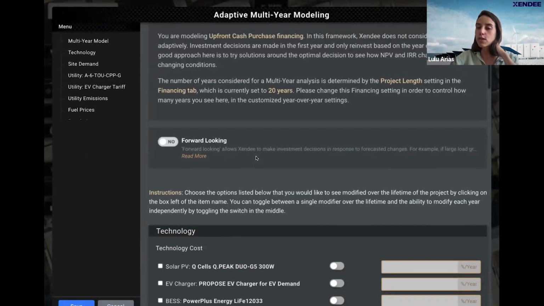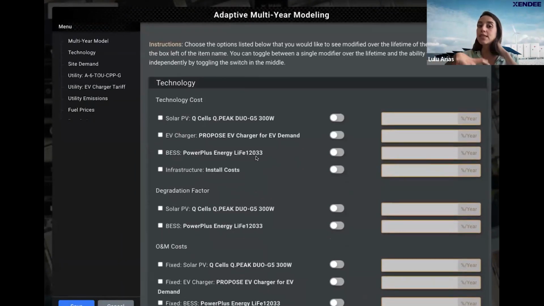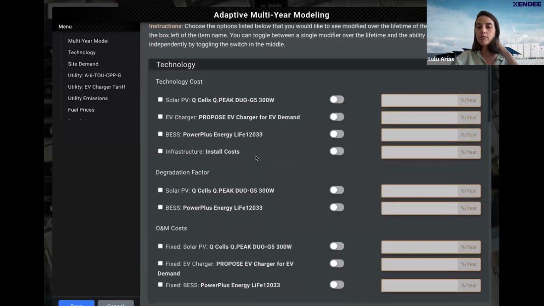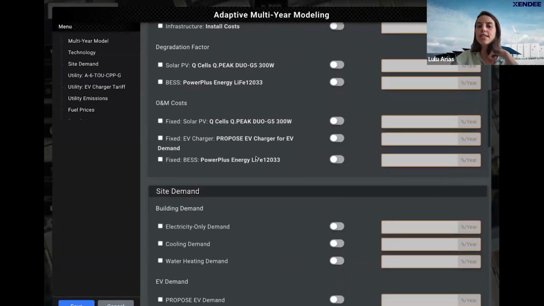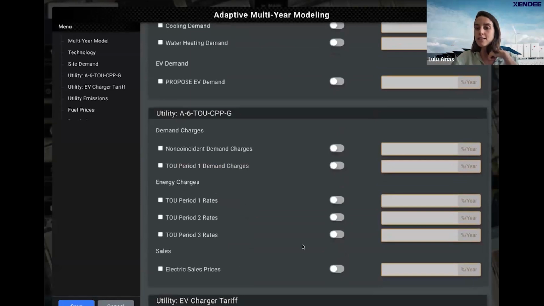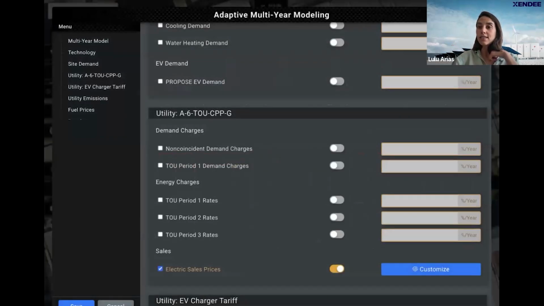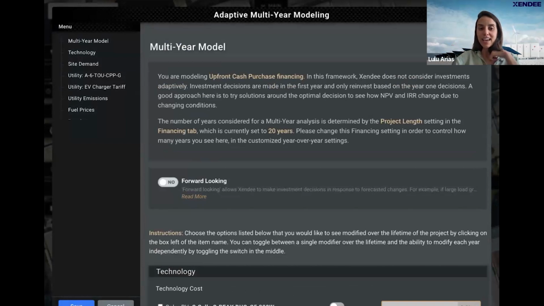Multi-year. This is something that's also exclusive to design, and it basically allows you to enter any changes that you see moving forward. So from degradation factors into any increases in site demand, any changes to demand charges, energy charges, and you can either enter a fixed percentage per year, or you can also customize it and enter a percentage per each year, or even upload files for each specific year. So this can get as specific as you'd like, and it's pretty handy in future proofing.